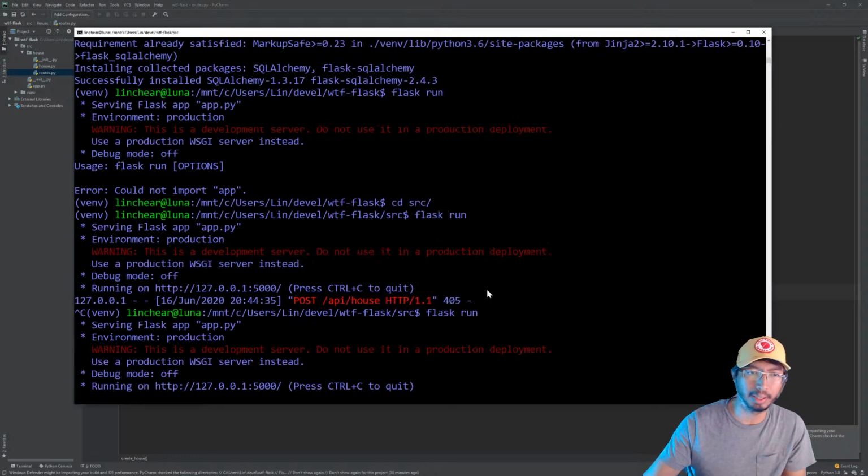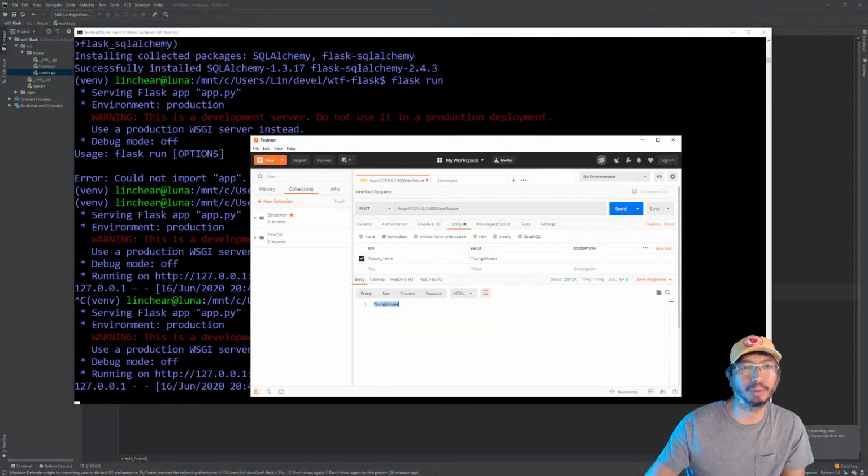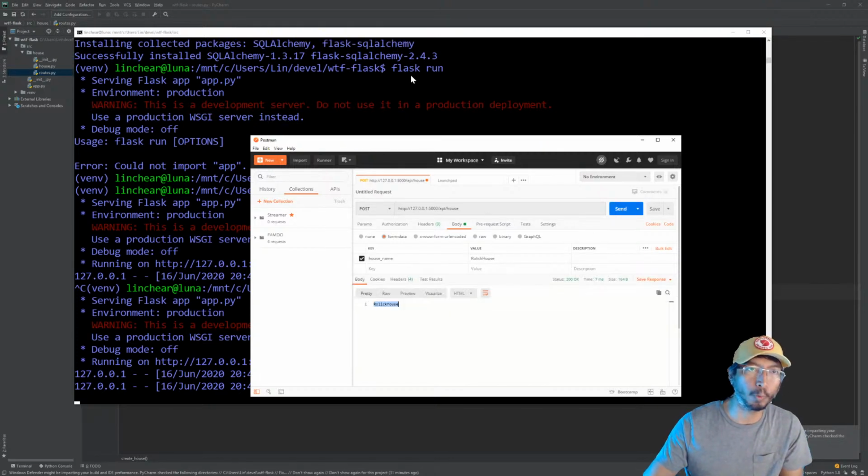Gonna run something like a G unicorn or something. Anyway, we're gonna try that again. Young's house, exactly as expected. Let me put here Mr. Rollick's house. Rollick house. And then I should get that right back at me.